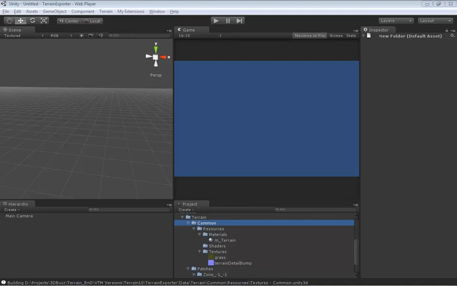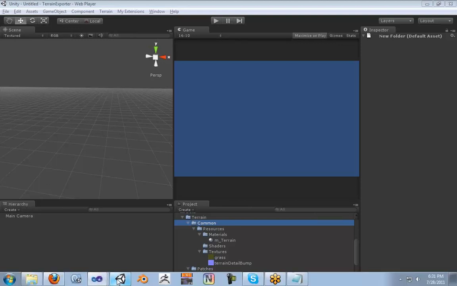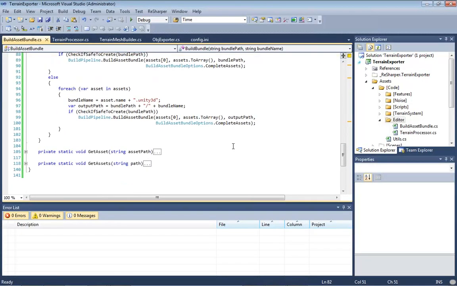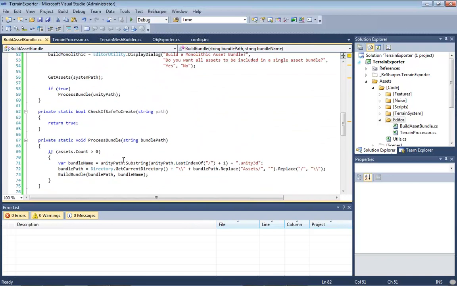And welcome back. In this video, we will be implementing the CheckIfSafeToCreate method, which I think will have everything all wrapped up except for some testing. Right now, CheckIfSafeToCreate doesn't do anything other than return true. The whole purpose of this method is to check whether or not an asset bundle already exists and/or if we have overwrite enabled. If it doesn't exist or we have overwrite enabled, it will go ahead and overwrite an existing asset bundle or create a new one if it doesn't exist.